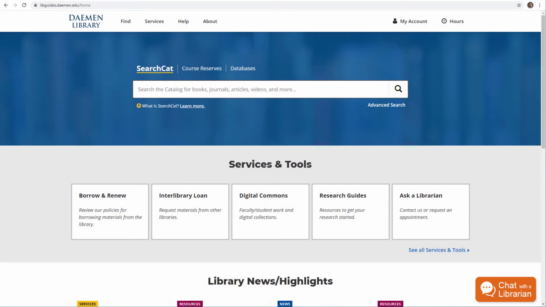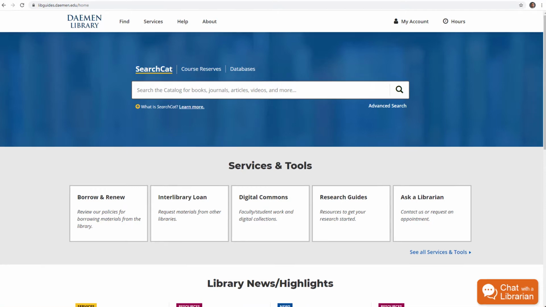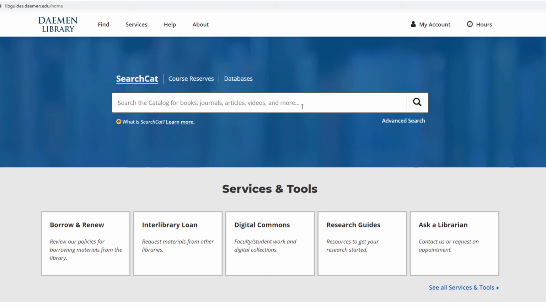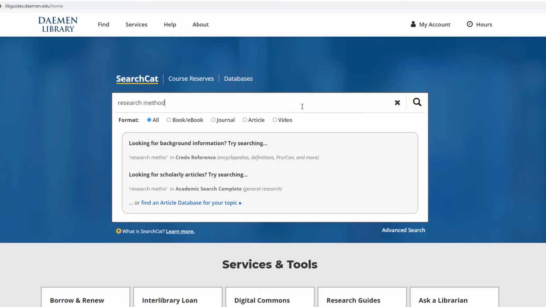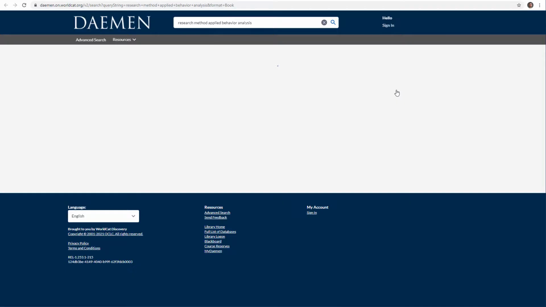If you're looking specifically for ebooks available through the Daemen Library, you have a few options. The simplest is to use the SearchCat search on the library website. Enter your search terms or the title of the book you're looking for into the search box. Once you begin typing, the search box will expand and you'll see the option to limit your search to only books and ebooks. Click that before clicking the magnifying glass icon or pressing enter.